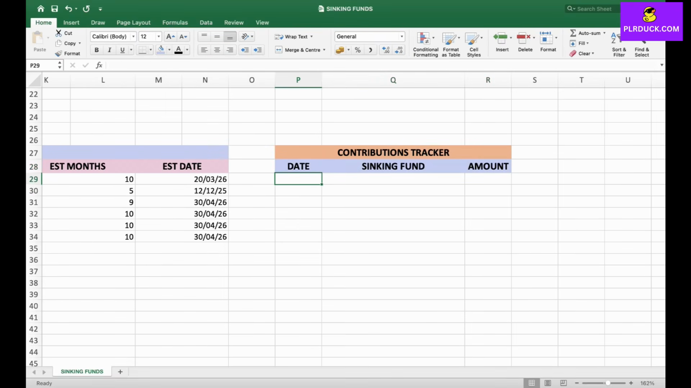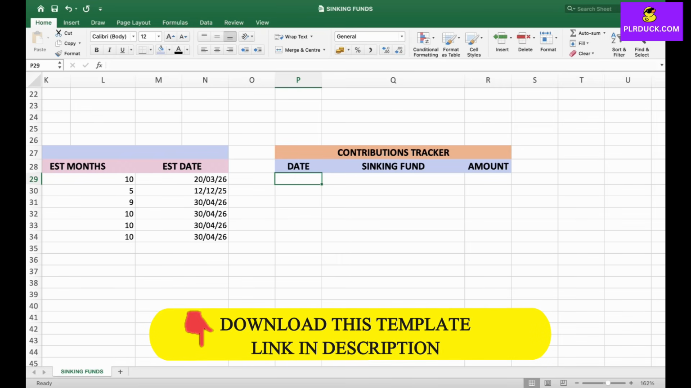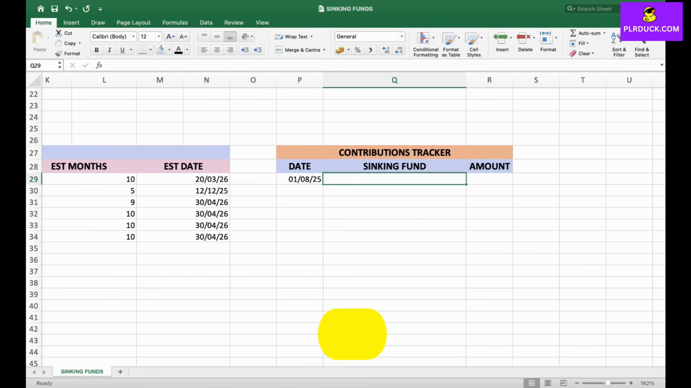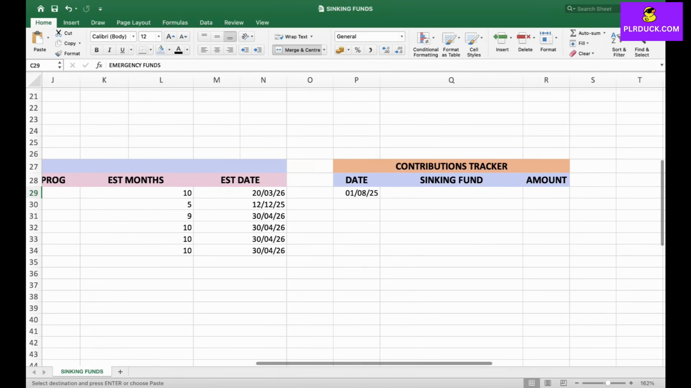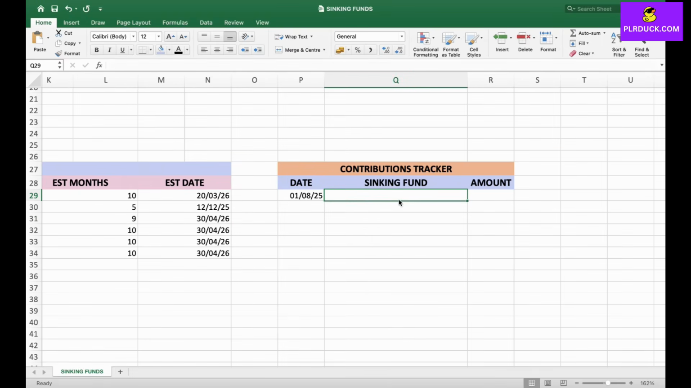So now let's say that we can enter some details like on which day, how much amount we are going to contribute to which sinking fund. So here, let me say that 1st August 2025, I'm going to contribute to the emergency fund. So I'll just copy the same emergency funds over here. Let's say I'm going to contribute to the emergency fund. So I'll say emergency fund. And let's say I'm going to contribute $600 for the emergency fund.